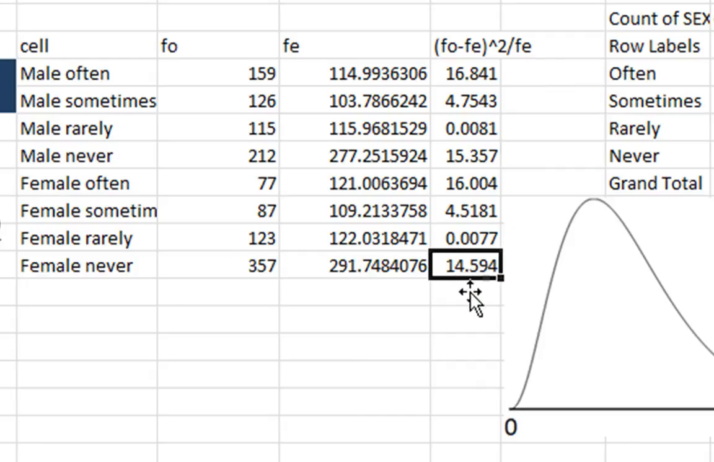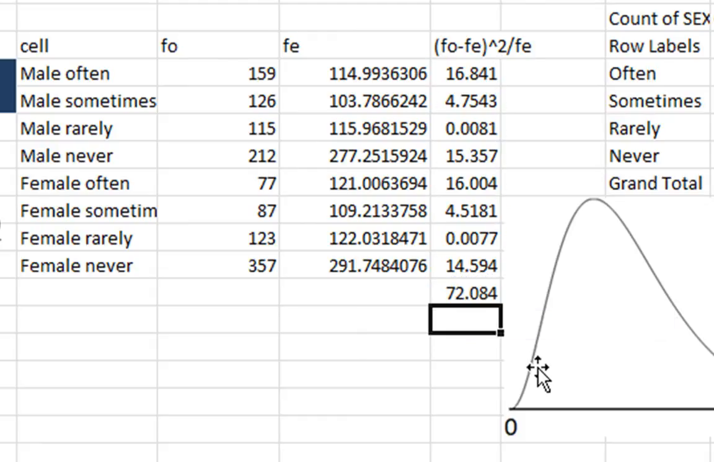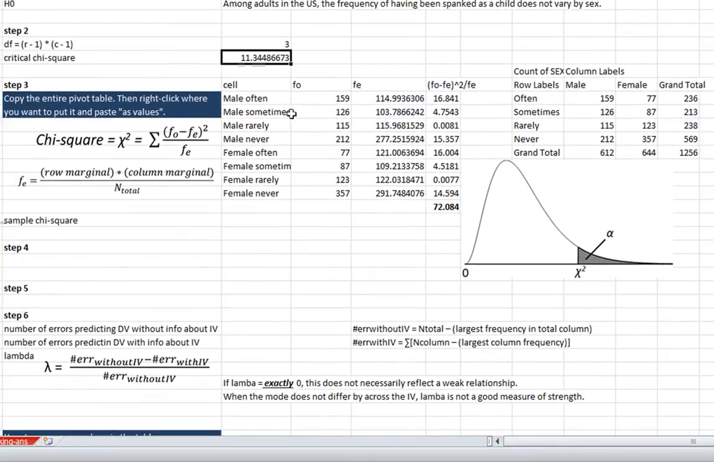And what we wanted to do here was to sum up these values. And to do that, I'm going to hit Alt and equals. Holding in Alt, you hit equals and it automatically sums it. Or we could have just typed in this formula, equals sum. I'll hit enter. And I'll hit Control B to make that bold. This is our sample chi-statistic. This was our critical chi-statistic.